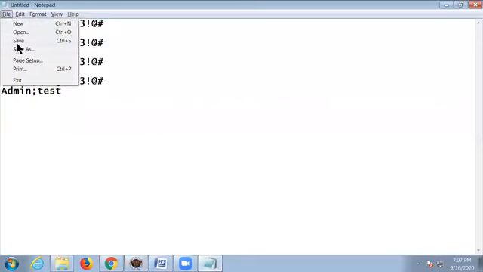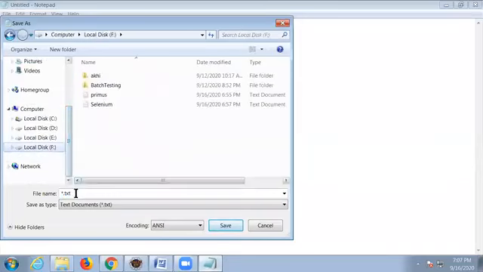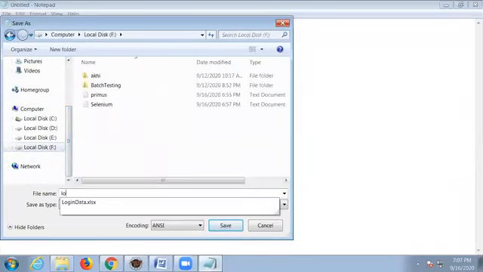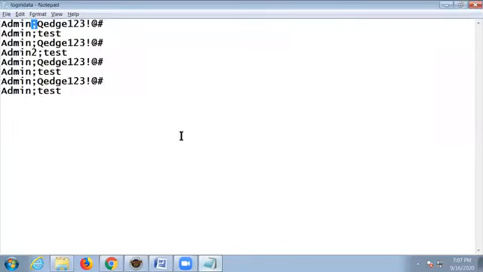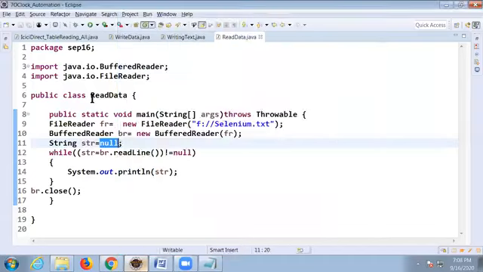Save this notepad. Save into some drive. I'm saving into F drive. Wherever you want, you can save. In F drive, I'm saving as login data. Okay, login data. Done. Now go to your Eclipse, create one Java class. I'm giving my class name as notepad data. Select your main method, finish.